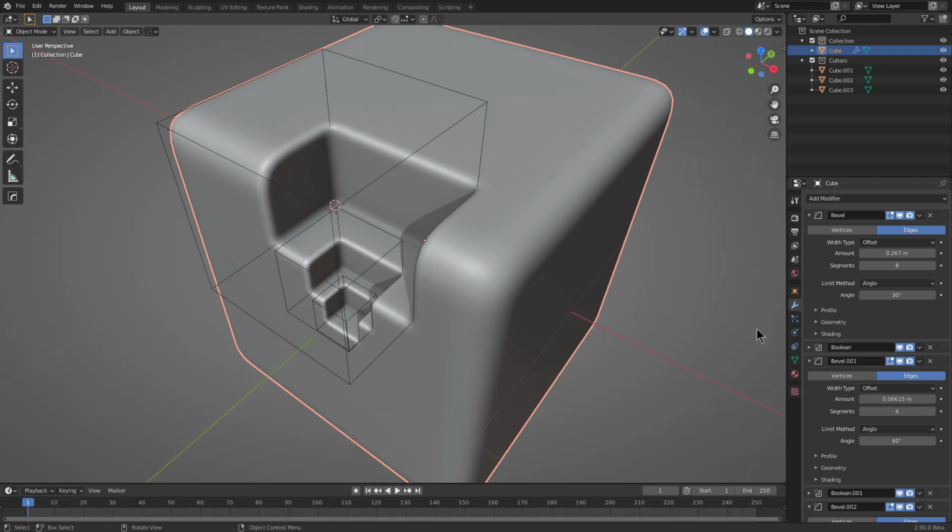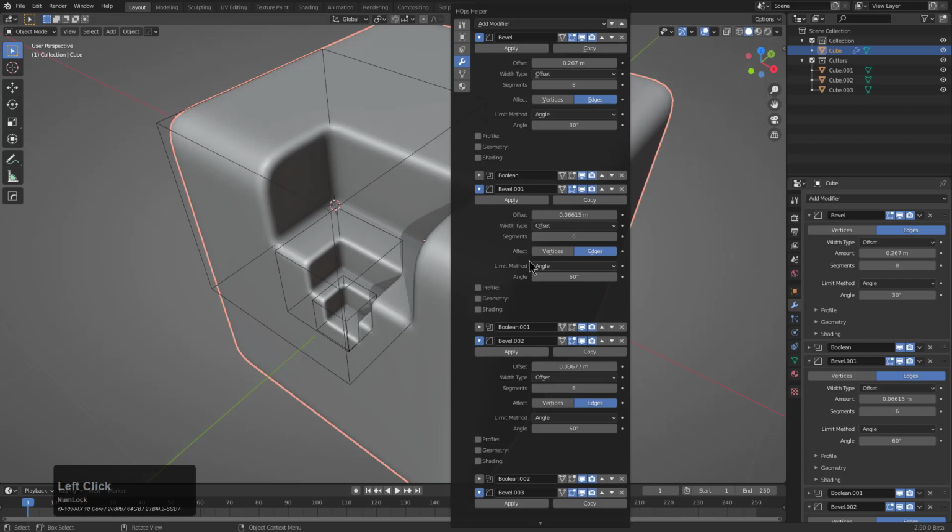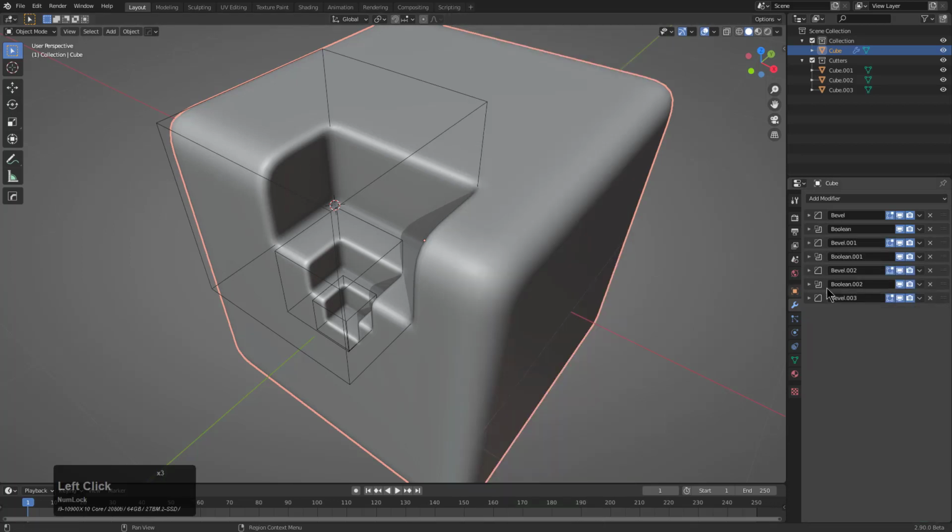So one of the things I like about HardOps is its ability to collapse multiple modifier panels. If I wanted to do it here, I would just click on these little arrows, but I could press Ctrl tilde, go on my modifier panel, and actually just click this little arrow at the top for collapse modifiers. And I can actually show you that we're using bevel, Boolean, bevel, Boolean, bevel, Boolean, bevel, and we can just keep going exponentially until the end.